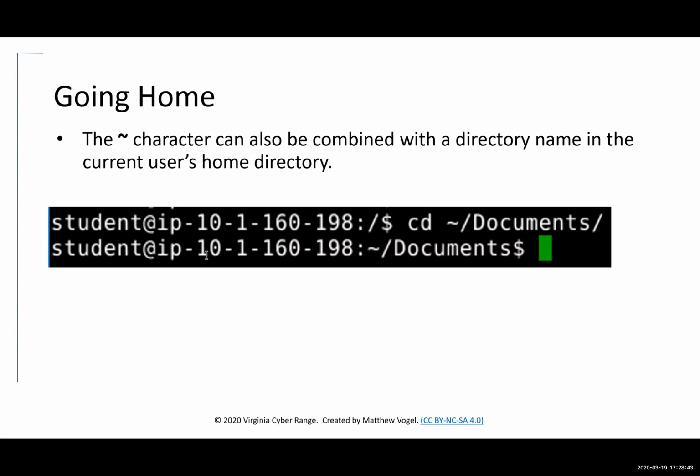The tilde can also be combined with a directory name in the current user's home directory. So I mentioned that, right? Here we have tilde/documents, and that is /home/student/documents.